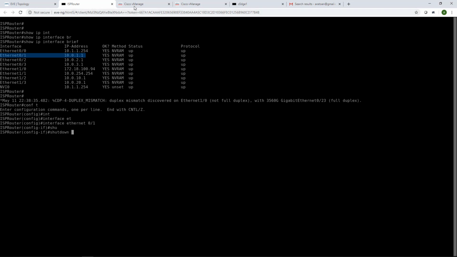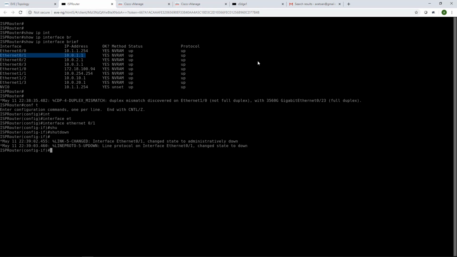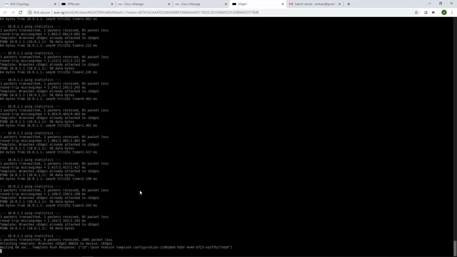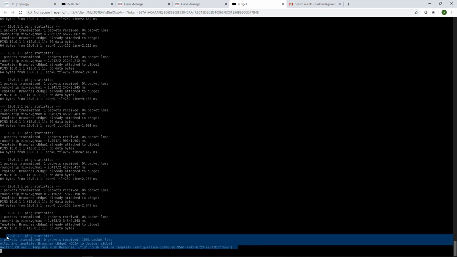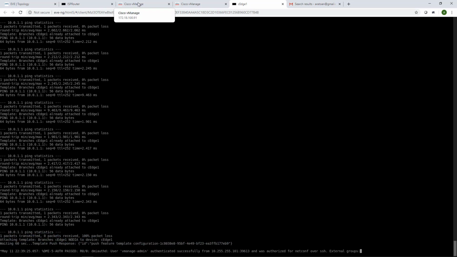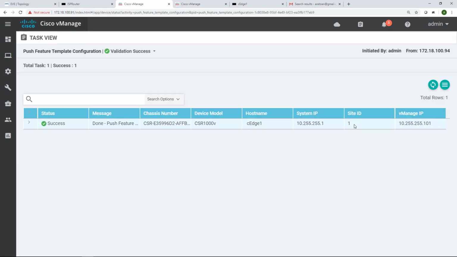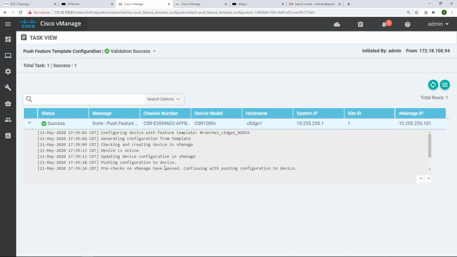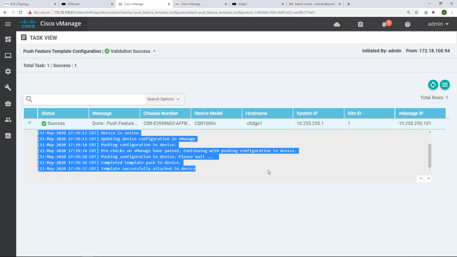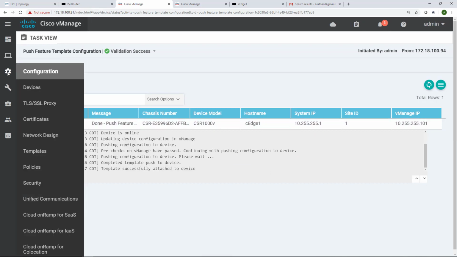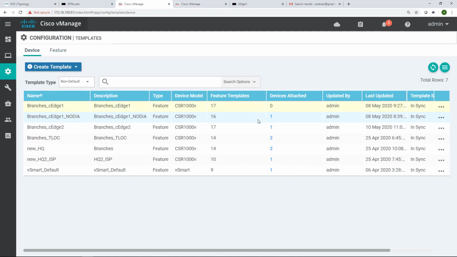Let's issue the shutdown command. Okay, the interface just shut down. And the script just noticed that the interface went down and it pushed out the branches CEdge no DIA template using a REST API call. We go back and see what task is running. There's a push feature template configuration running right now that is pushing out the no DIA template using vManage. The template was successfully attached to the device, and if we list the active templates, we see that the no DIA template has a device attached, and the regular one has none.